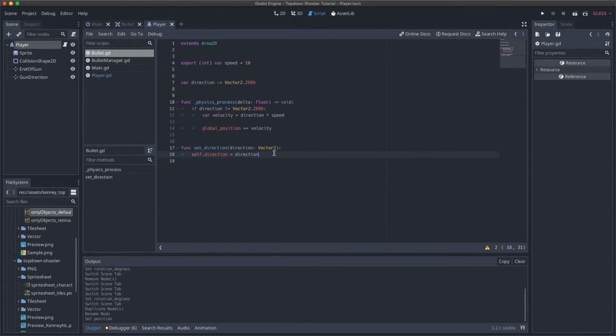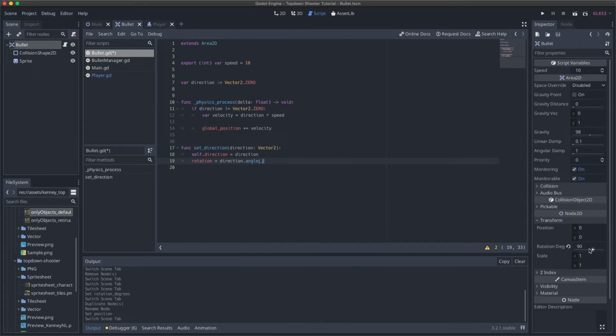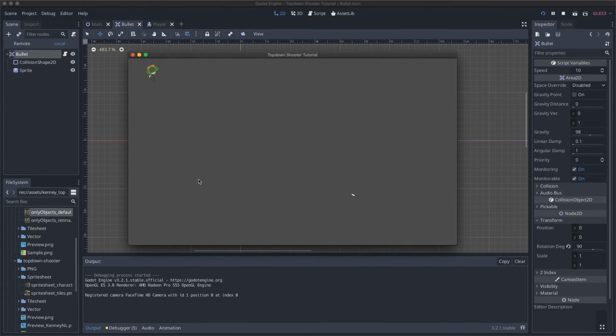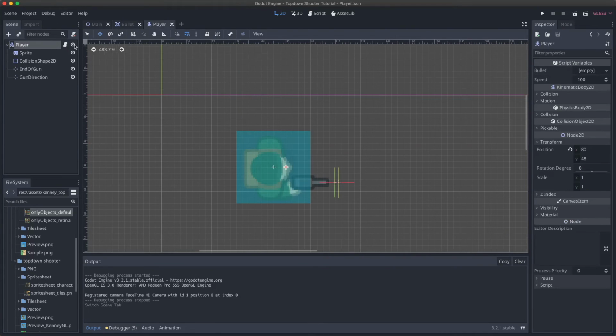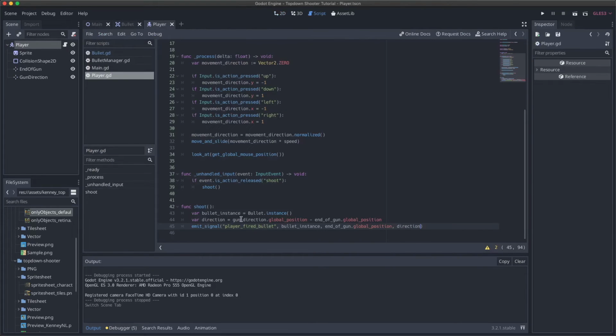And now on our bullet we can actually say rotation equals direction dot angle, and because we've set our rotation to 90, we actually want this to be a plus equals, so that whatever rotation we're setting it to is additive to what's already there. And now, if I run this, we should see that our bullets are facing the correct direction. They've also picked up quite a bit of velocity through that change, which is unintended, but I think it's just because we're getting this direction here, and then we're not normalizing it.